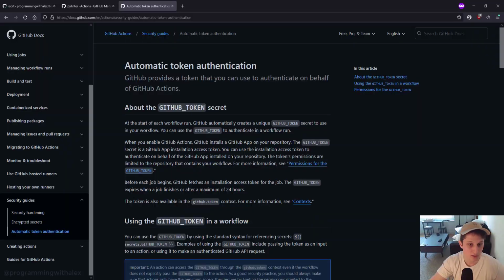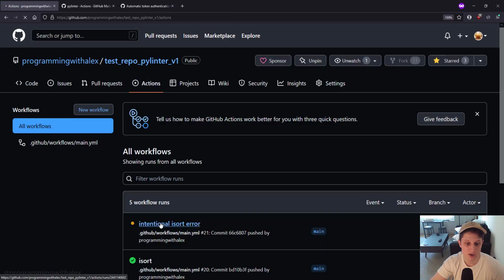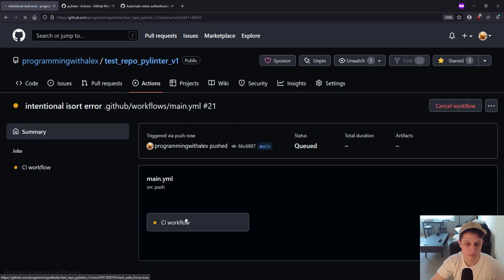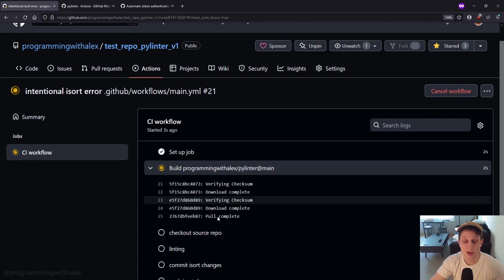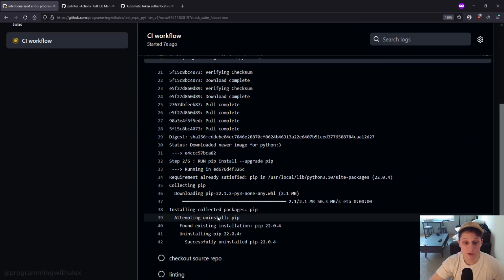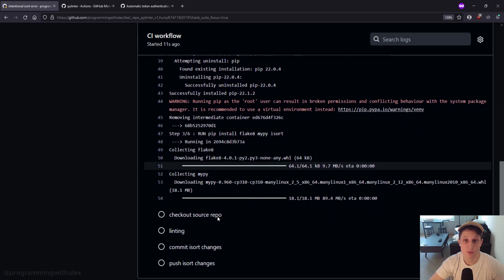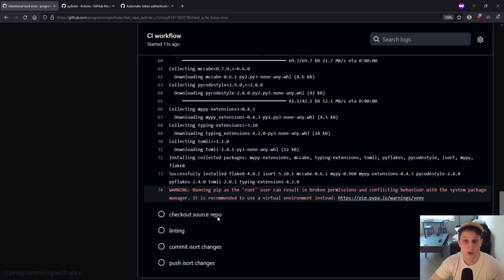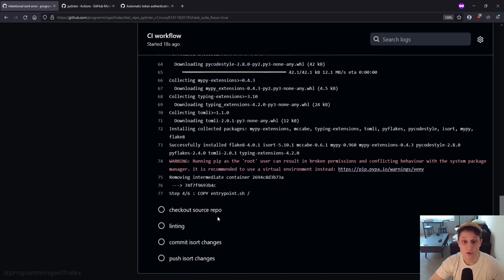Okay, back to the code, actions, and right here. So, like before, when we had the isort error and we had fail_on_isort equal to true, this GitHub action failed. We had a red X on linting. Here, we're not going to get that red X because we're going to automatically commit those changes and push them to the GitHub repo, and we set fail_on_isort to false.